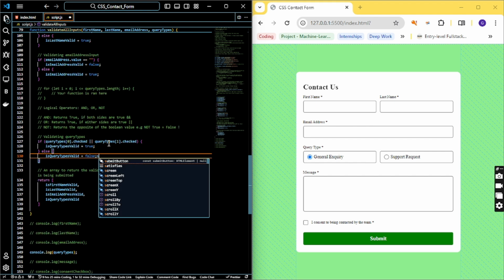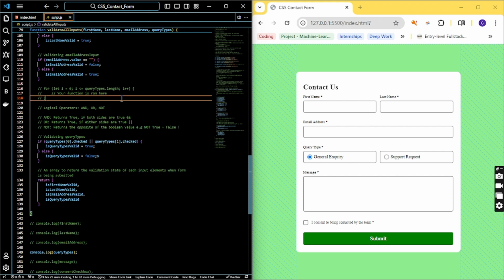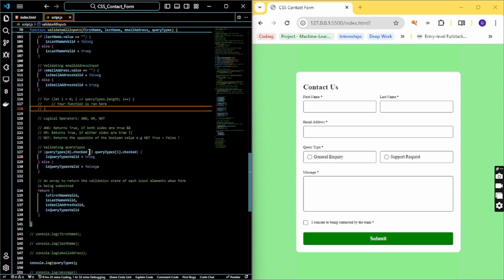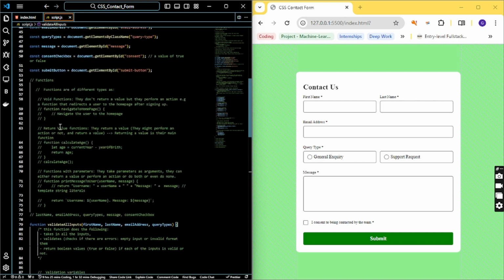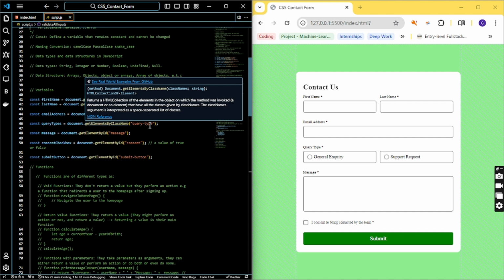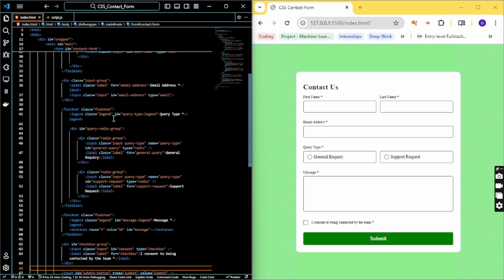So now look at this. I want to test this function now to see that it's actually working, for us to start validating this. So what are we going to do? We defined our query types. Our query types is document that gets elements by class name, query type. And in our HTML we have two elements holding the class value of query types. So basically they have the same class name.